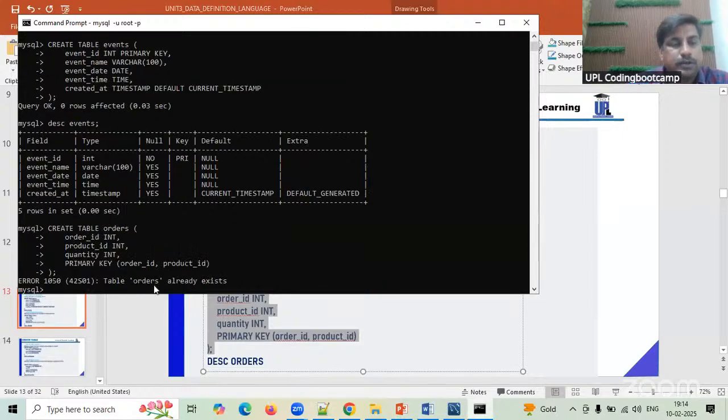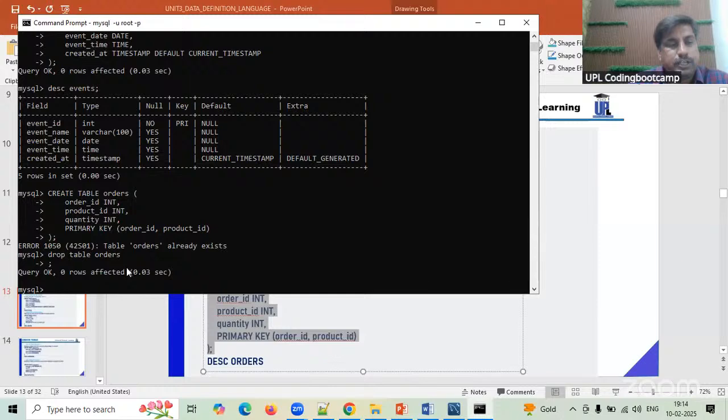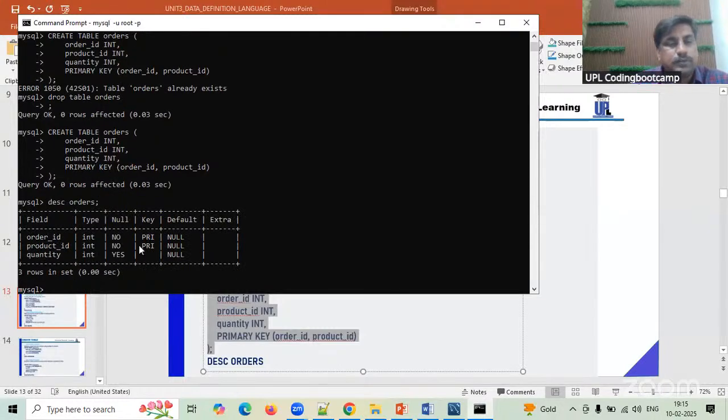Create table orders. Drop table orders first. So the table is dropped, but this is created now. Now if you describe the orders table, you can see there are two columns. Order ID is a primary key. Product ID is also a primary key. This type of key we call a composite key.